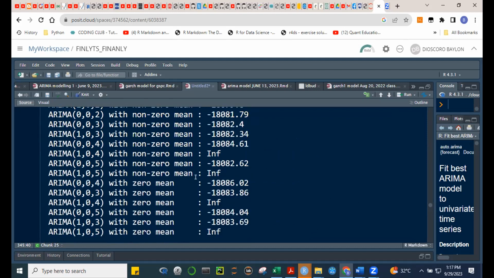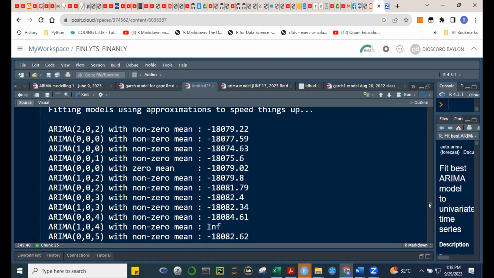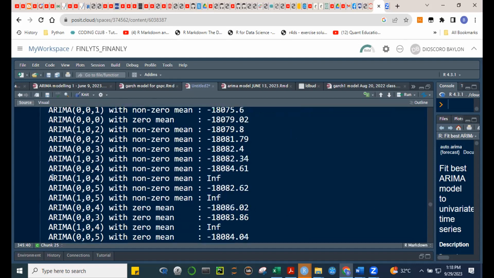Okay, and if you take a look at this ARIMA 004, the AIC is negative 18086. So if you compare that with the other AIC, this is the lowest AIC. It's negative, class, so the larger the magnitude of the negative value, the lower it is. But you cannot find any other AIC that's lower than this one. That's why this was the chosen model.